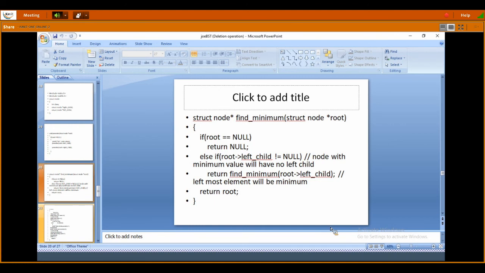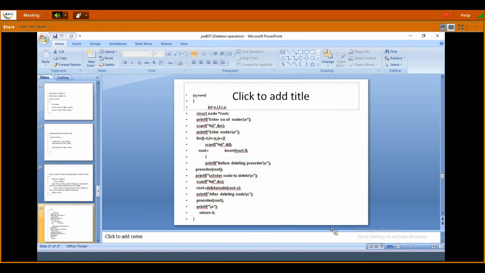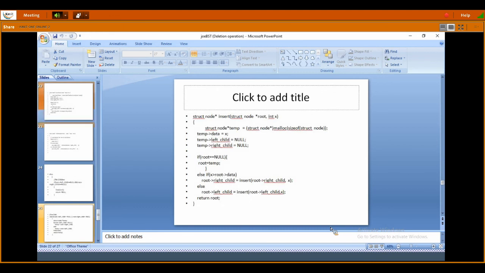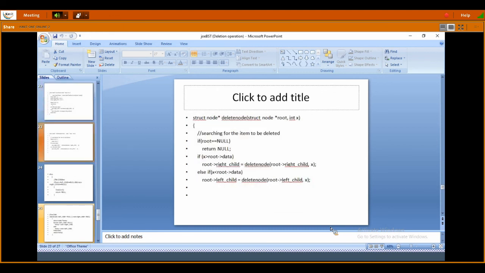I'll discuss the program in the next class. And this is the minimum node rule. When we are in the third case, we have to find the minimum value. That is the reason I wrote the logic for minimum value. I'll explain again when we reach there. This is the main function. Coming to this, this is the insert function and delete function.